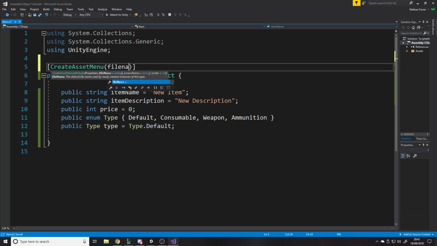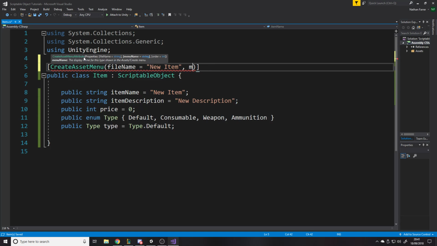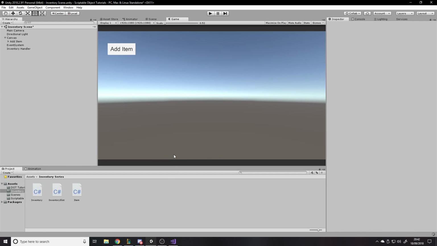So we'll say file name is equal to new item. So when you create a new item, it's just called new item by default, makes sense. And we'll need a menu name. And that's equal to a kind of file path for it from the asset menu. So we'll make a folder called inventory so that we can put other things, that's scriptable objects if we have any. So inventory slash item, like so. So if we save that, that's this script done with basically. I don't think there's a reason we'll have to come back to it.